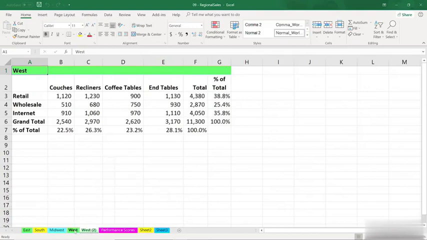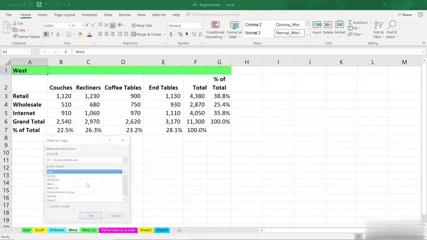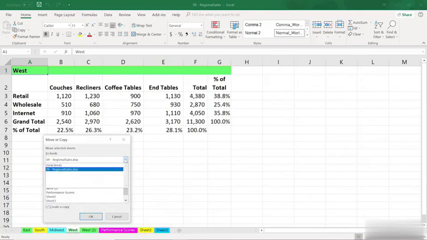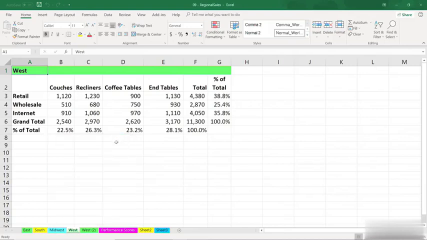If I were to right-click on the West sheet, choose Move or Copy, this might take a little longer than what I just did here, but I might want to create a copy of that sheet and put it in a new workbook. I choose New Workbook, click OK, we'd have a new workbook. I'm not going to go there right now, but that's easily done. There might be other workbooks open too. I could copy it into those as well.